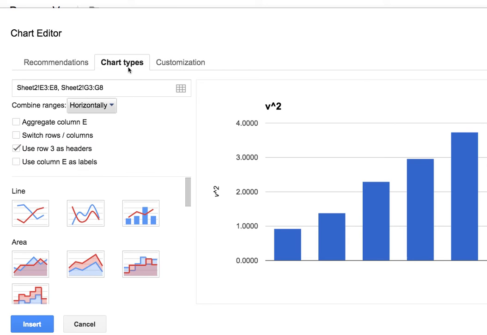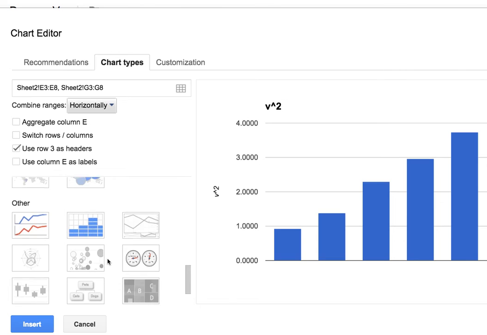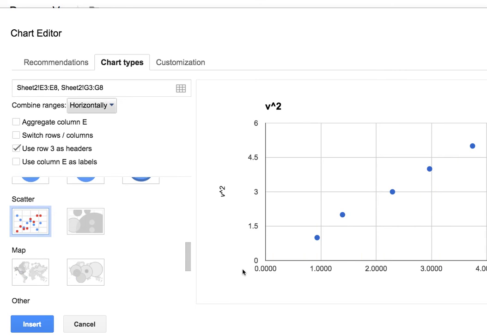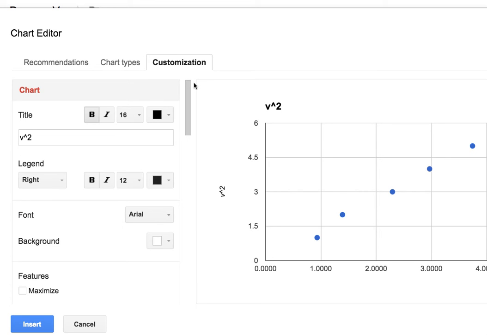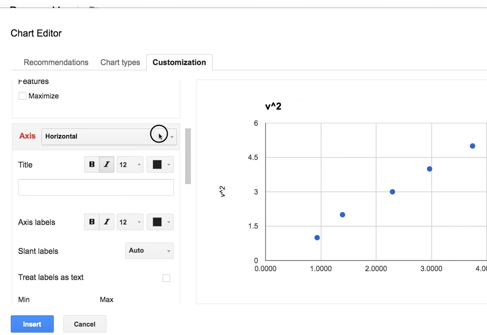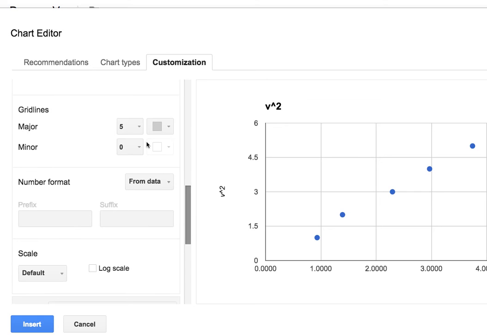I want to choose a scatter plot. So let me find that here. There it is. And the other thing I want to do is, I don't have enough vertical divisions there because the number of filters isn't showing up as an integer. So I want to come down here to Axis, choose vertical, and then choose the number of divisions. Let's see if I can get it here to be 6.